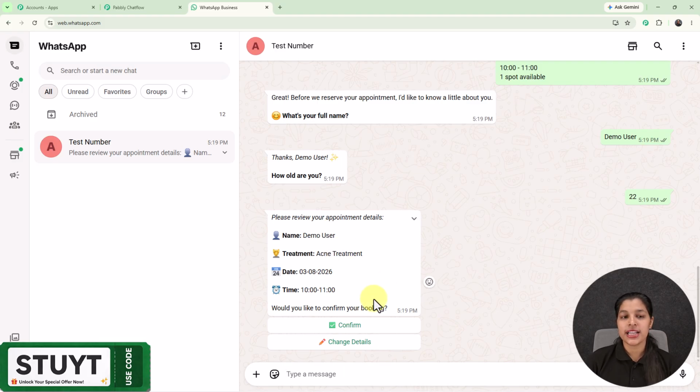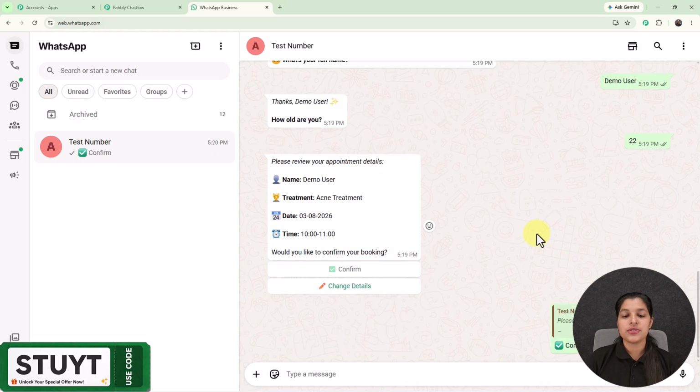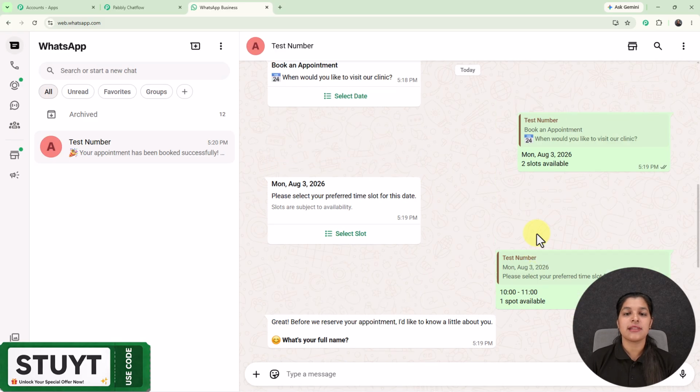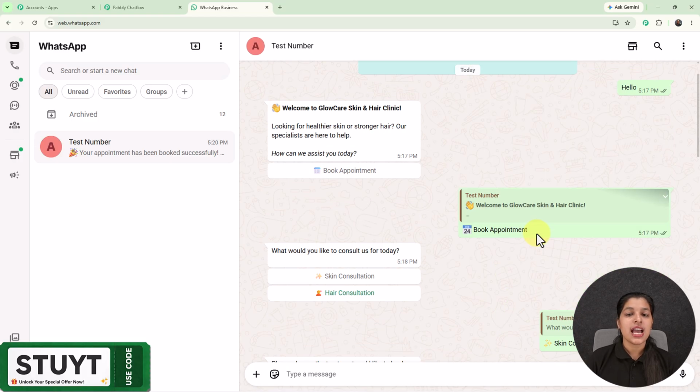And right here we are getting two buttons, that is for confirm and change details. So here I'm going to select this first button, that is for confirm. And as I have selected it, I'm getting this confirmation message. So now you can see that by using this WhatsApp chatbot, I can successfully book the appointment as a user or the customer.